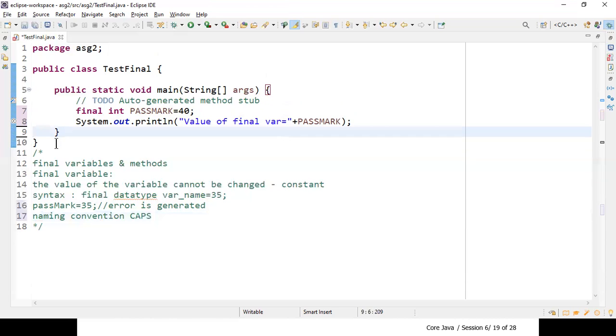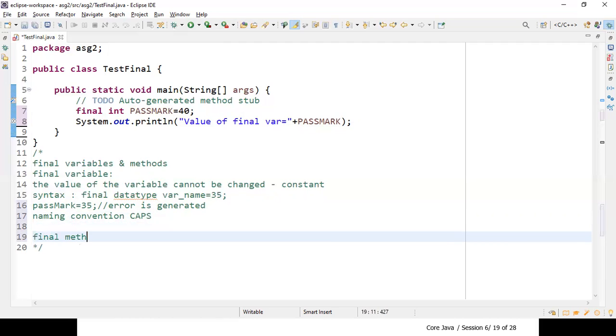That is something about your final variable. Now we can also have final methods. We can also define a final method. So what are these final methods for us?